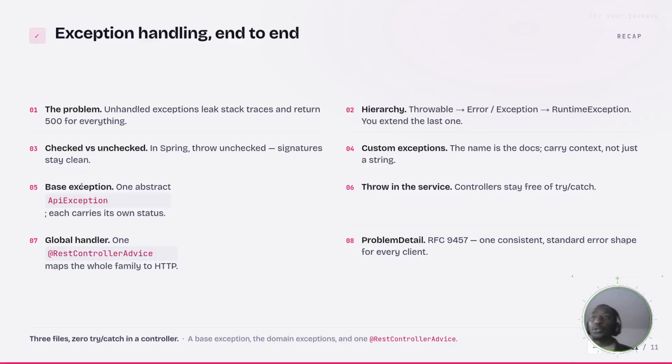And then you always want to have a base exception, so one abstract ApiException, and each carries its own status. So they extend from this ApiException. And then what you do is you throw in the service, and this ensures that you stay away from try and catch unless it's a checked exception.